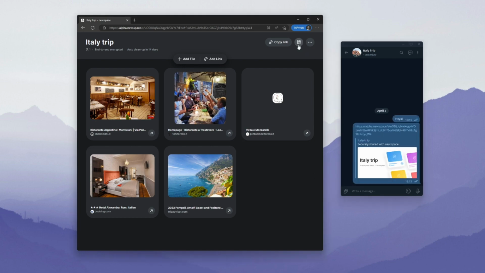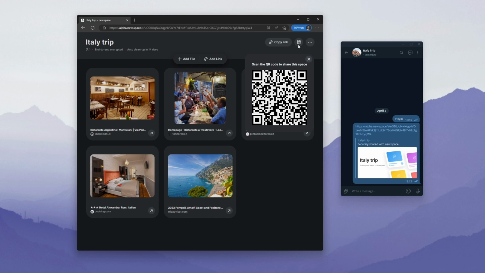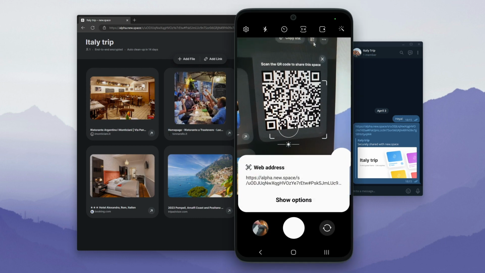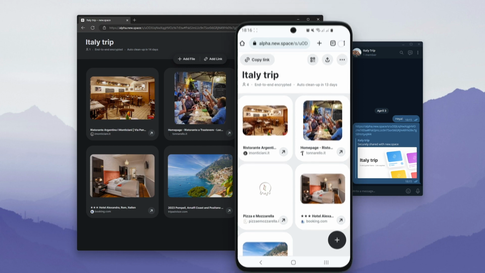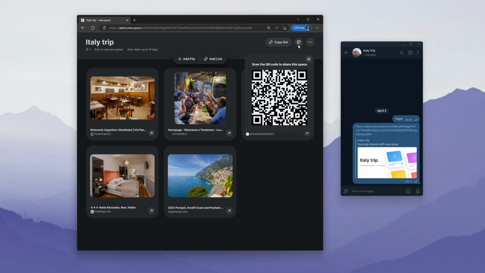Another cool way of sharing a space is with a QR code. It's super handy for quickly moving a collection of links from your desktop to your mobile phone or sharing to and between mobile devices. It's one of my favorite ways of using new.space.